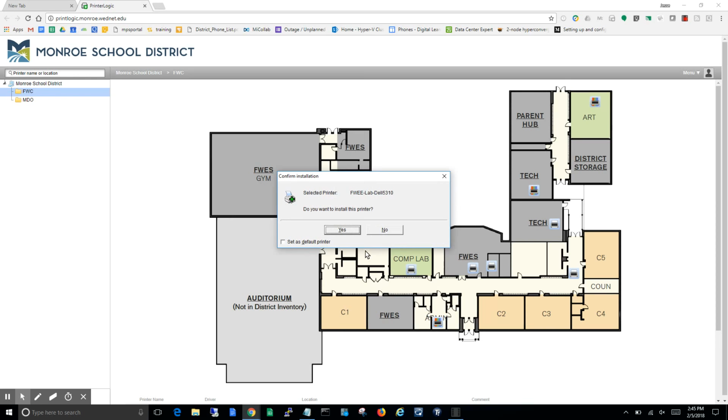From here, I'm asked to confirm if I want to install the printer and if I would like to set it as my default printer. In this case, I do. I will select the box to set as default, and I'll press Yes to install the printer.